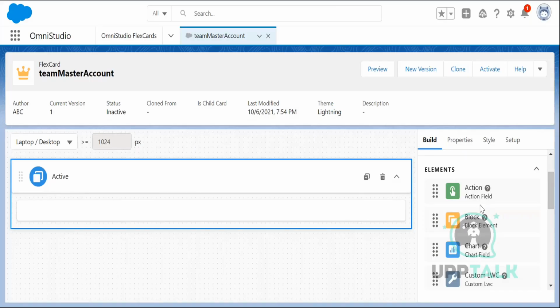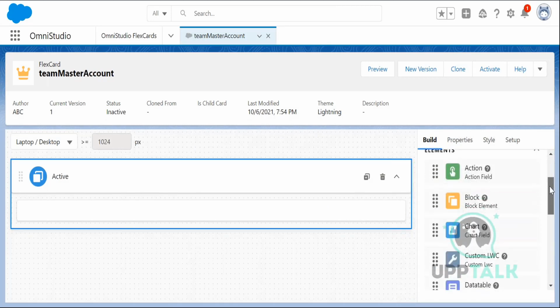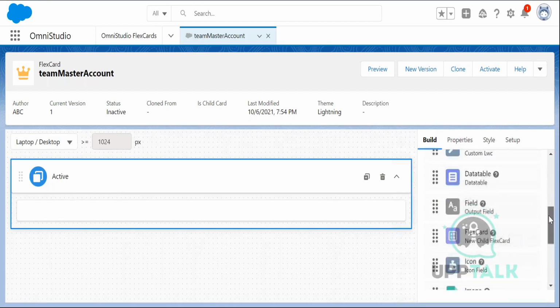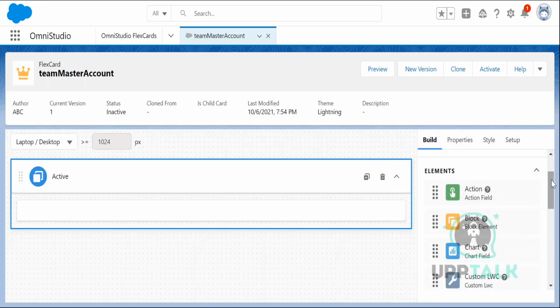These elements build our card. There are so many elements we have, like action, block, chart, custom Lightning web component, data table, field, flex card, icon, image. We have to drag and drop these elements from the left side into the card. What you see here is the card space. Whatever you drag and drop here will get added to the card.